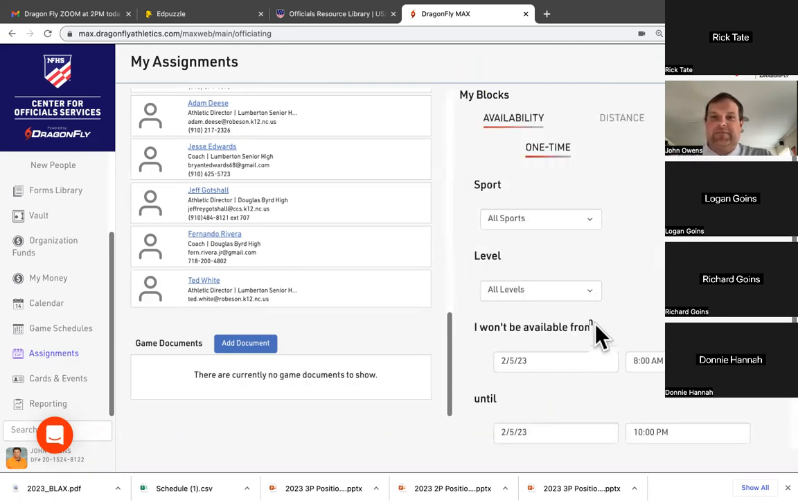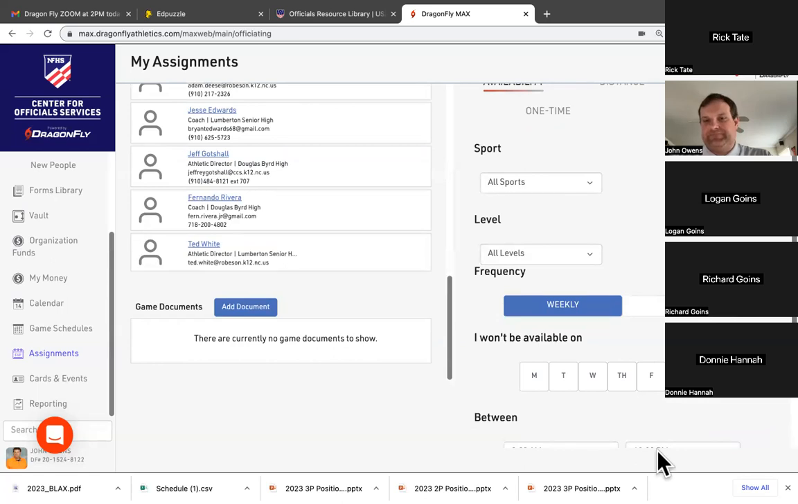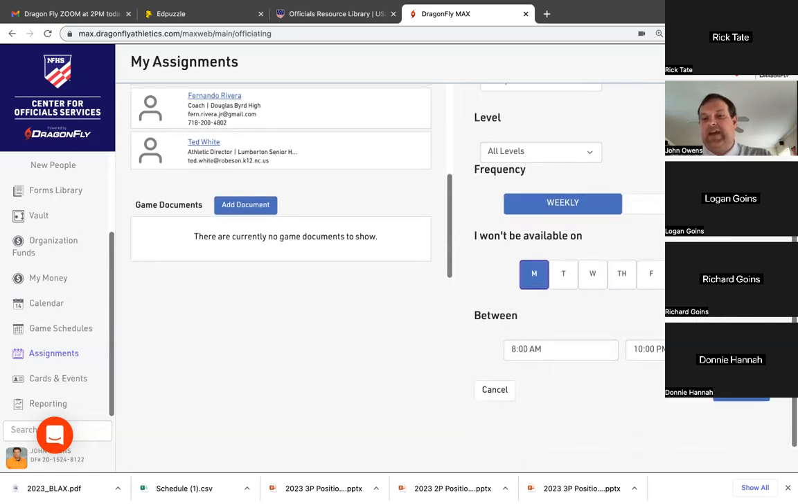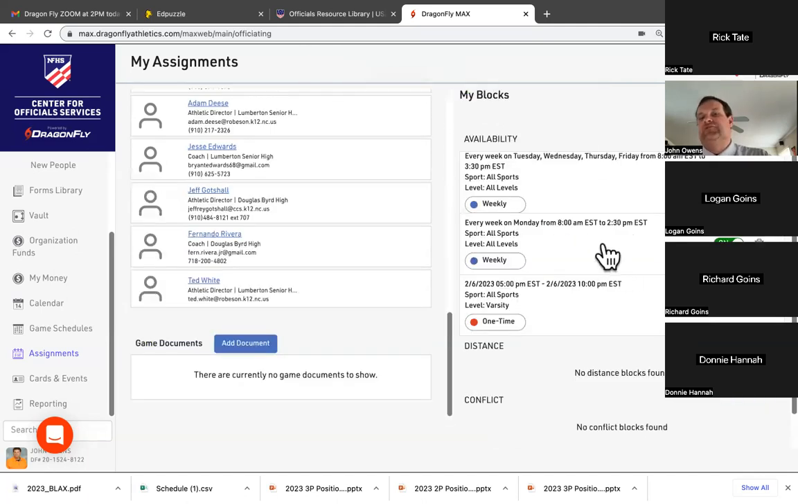Create block. I'm coming back under recurring. All levels. I won't be available on Monday from 8 to 2:30. Now my blocks will show up that on Monday, I'm not available from 8 to 2:30, and 8 to 3:30 on Tuesday, Wednesday, Thursday, Friday.